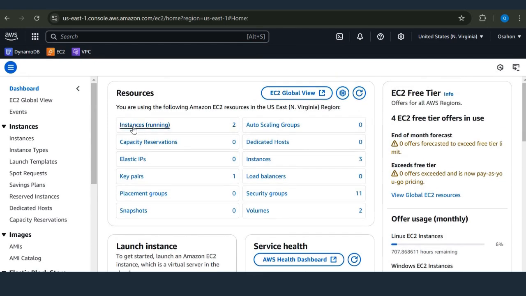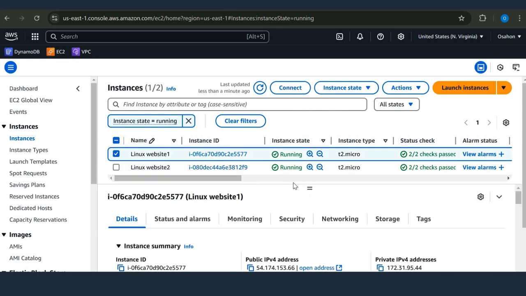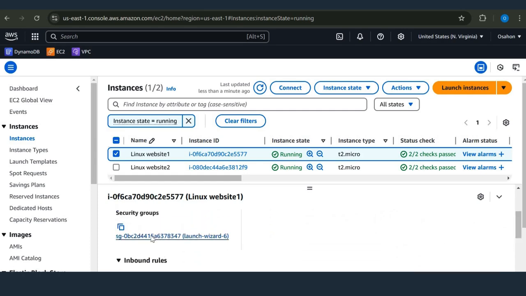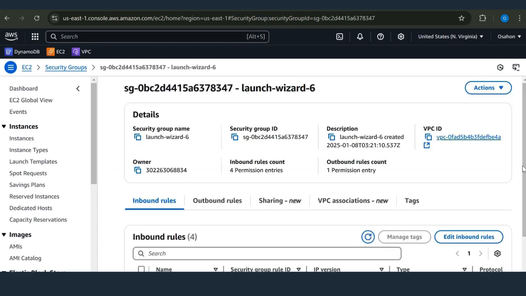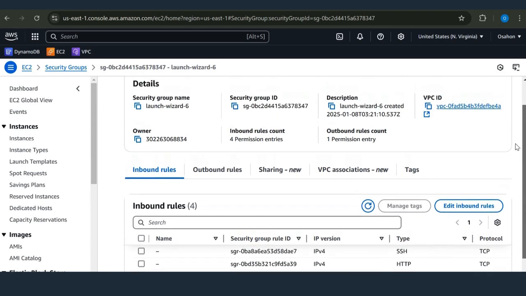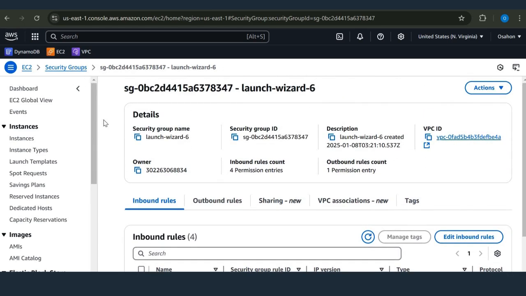I'll go to the instance. We can see it here. We have the two running. I'm going to select either because they have the same content. I'll come to security. I'll click on the security group. So this is the network security group which we have here. So I can go back to security group.